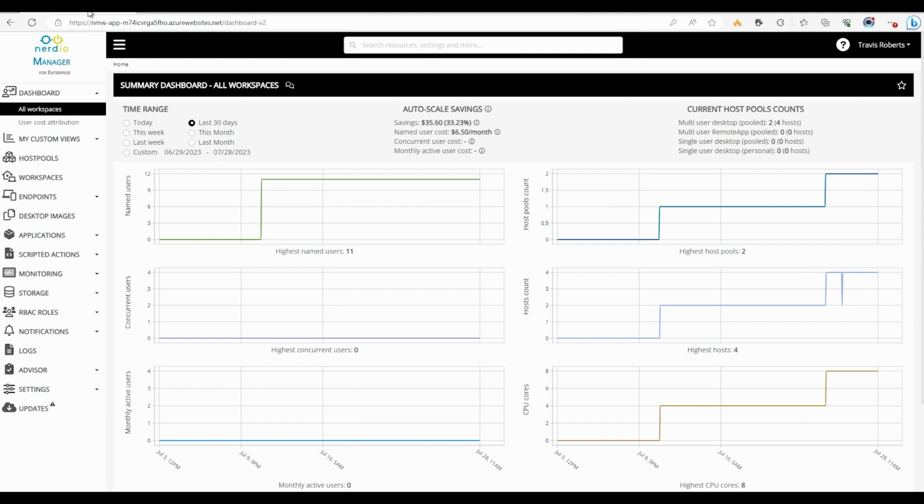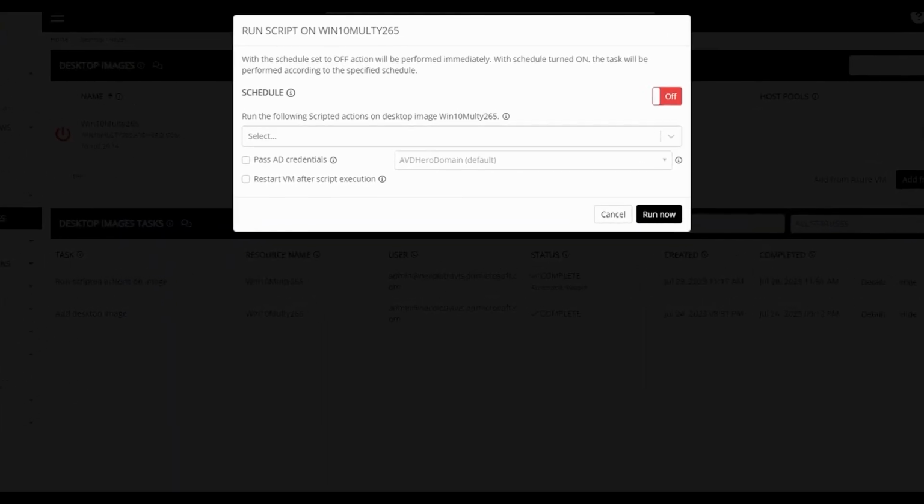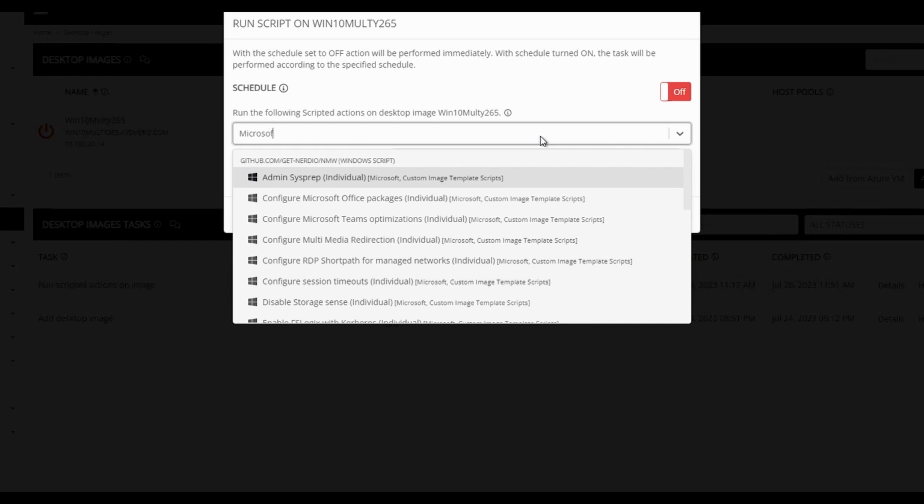Let's see an example. We'll start by going to Desktop Images in Nerdio Manager for Enterprise. Next, we'll go to Run Script on an image. We can search for specific names. For this example, searching for Microsoft will display scripts with Microsoft Custom Image Template in the name. We'll select Configure Session Timeouts for this example.